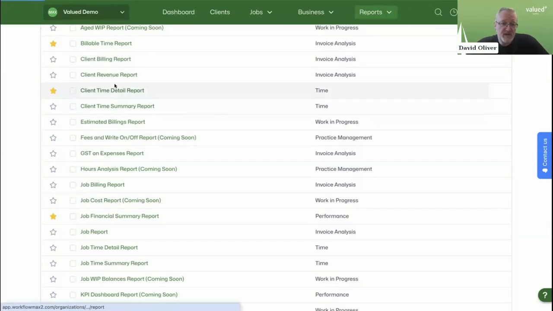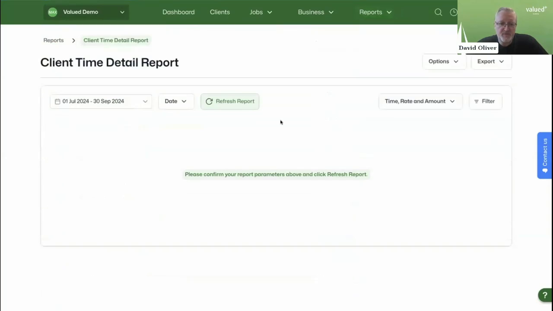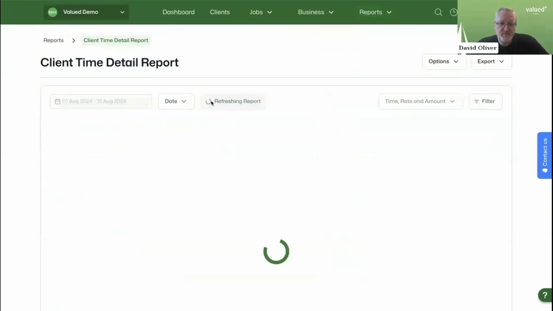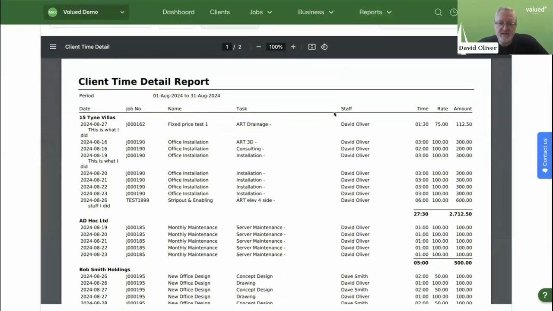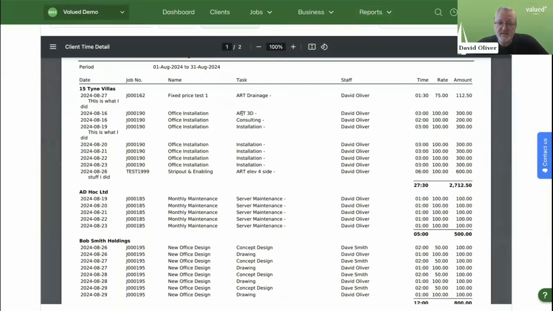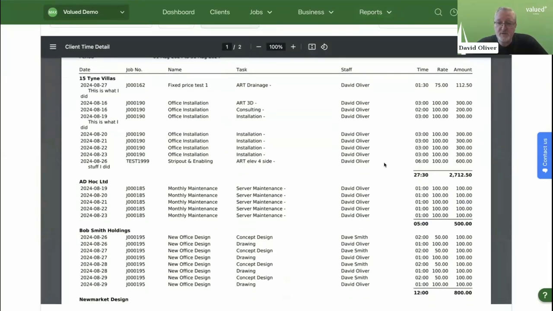Again, a really, really useful one, client time detailed report. This is a really wonderful way of looking at something so that you can either assess it internally, make sure that you're happy at how jobs are progressing, or indeed you can send these onward to a client to say, well, these are the jobs that we're working on for you, and this is where they're currently up to.